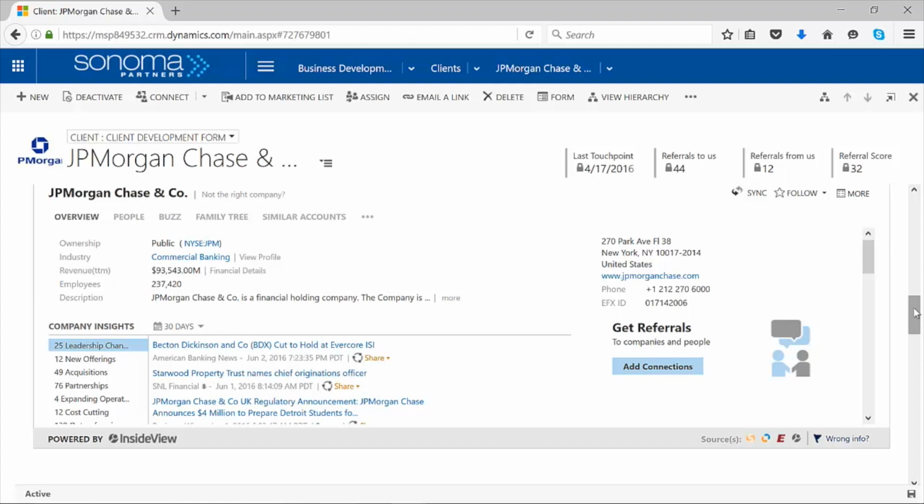Another tool available is Inside View. This is included with any CRM enterprise or professional online license. This allows you to bring in publicly available information about companies or people directly into CRM records and sync that information and follow it as well. So you'll see with JP Morgan, there's recent news. There's also financial details about their organization and even a list of related people.